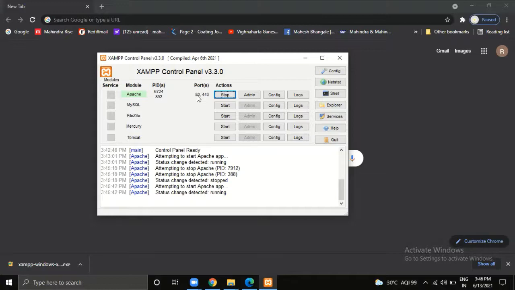If at all you have an IIS server running in the background, at that time port number 80 will be busy for your IIS, and in that case your Apache needs to be started on some different port number.